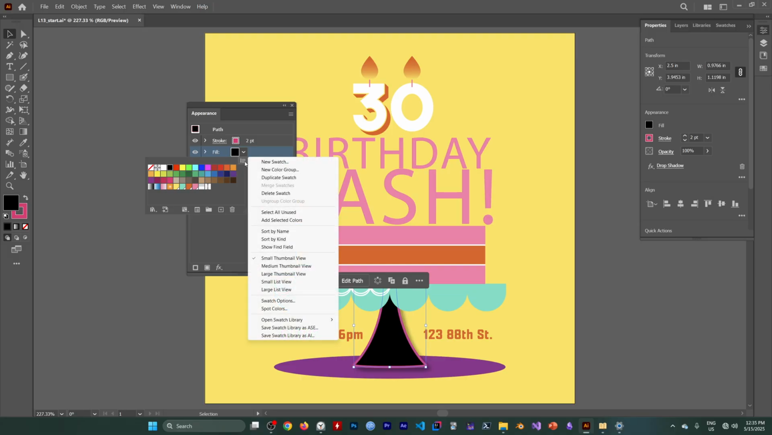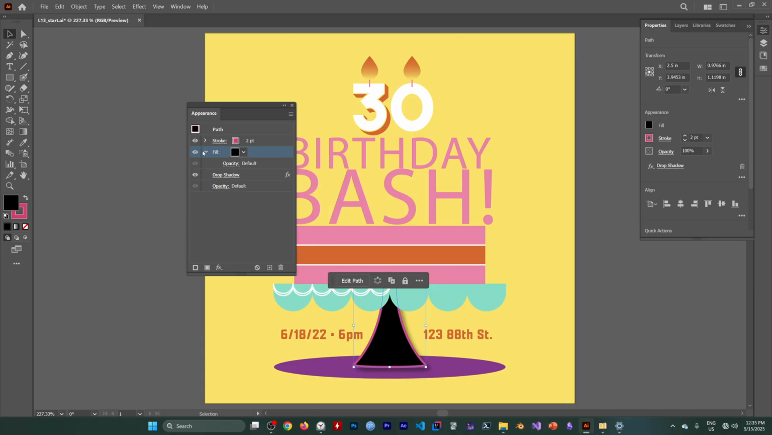So this is not technically the swatches panel, right? Although it kind of looks like a swatch panel. Anyway, we're gonna select, okay, that's not the color. Maybe this. Anyway, we're gonna just select some color. So that's how you select the color from the appearance panel.